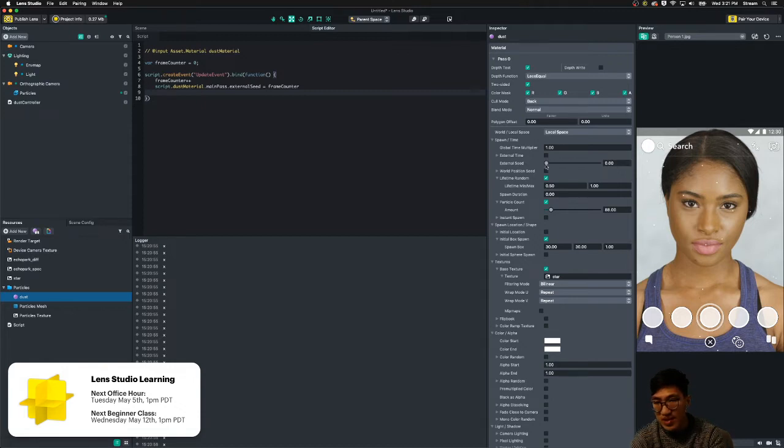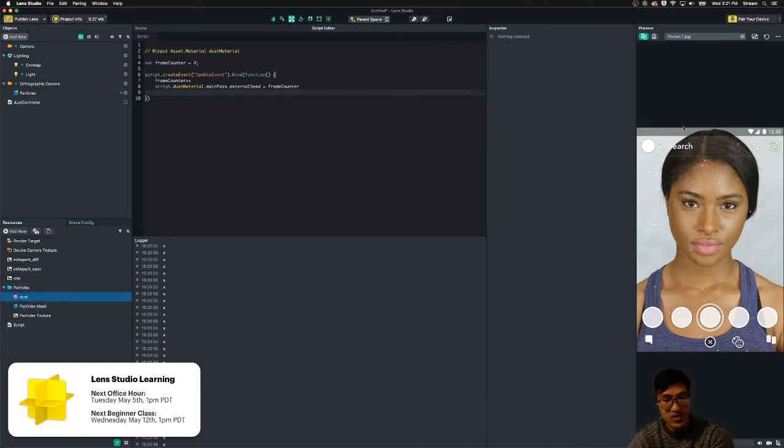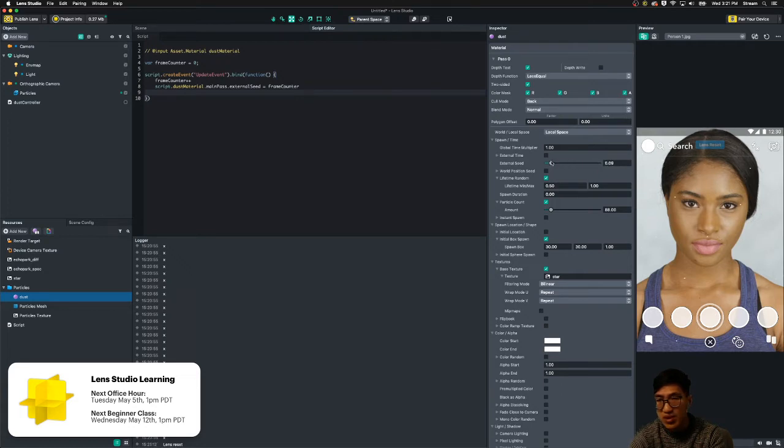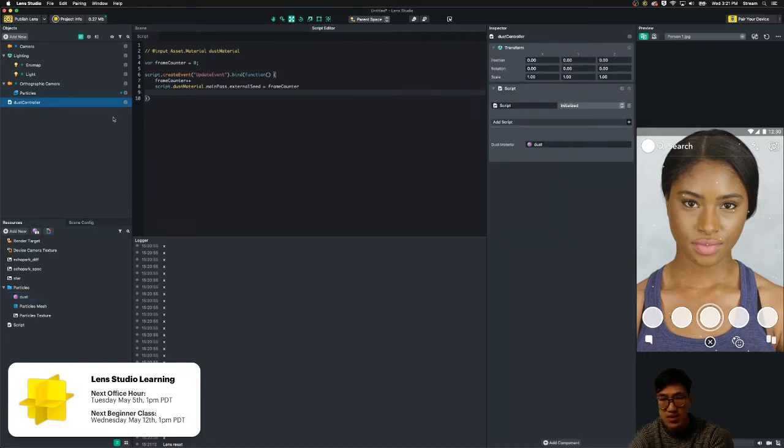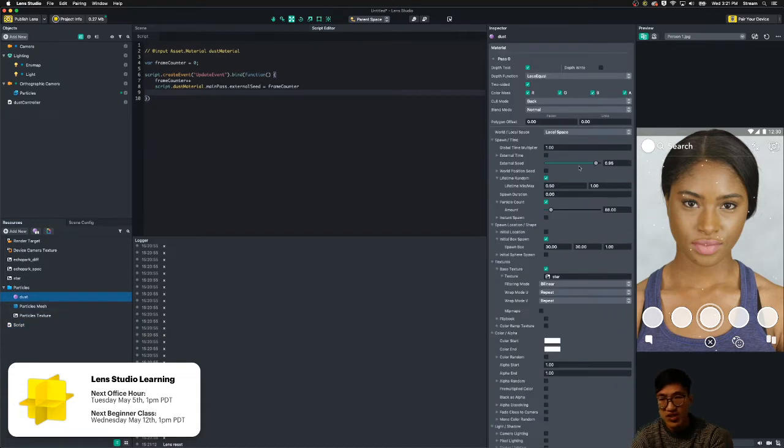So I'm going to scrub this again. Give me 1 second. I'm going to go back here to this dust material. So you can see that I'm scrubbing here. It's changing it. And then when I enable this script, you can see that if I change that material again, it doesn't do the same thing. And that's because our update event is handling it for us.